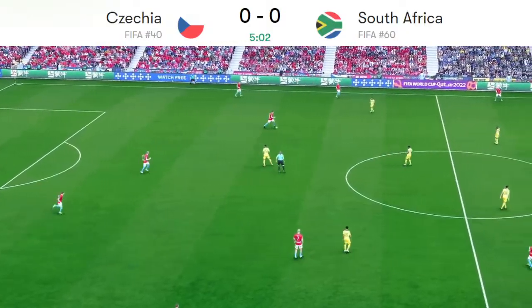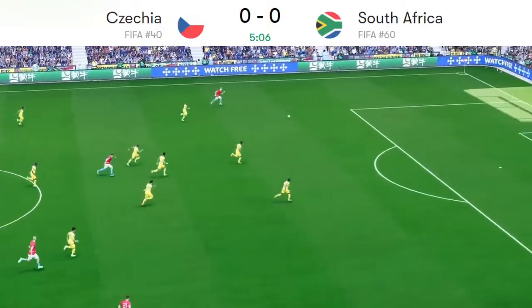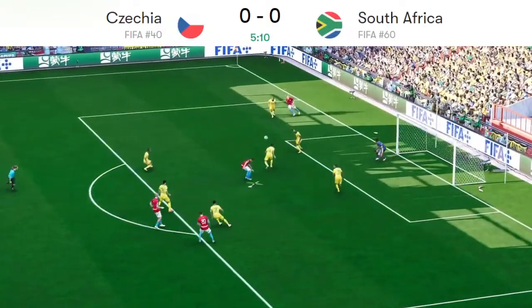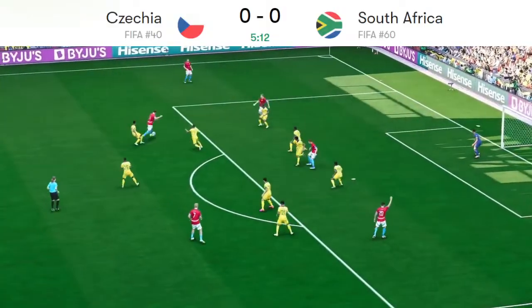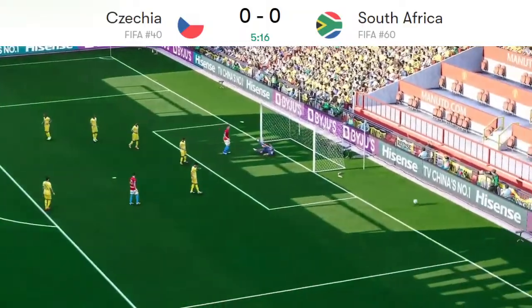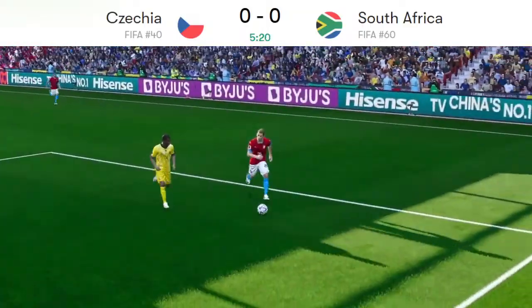So throw from Czechia. Sofal down the line. And now Hlozek. Hlozek gets the ball in, can't find Schick. And now Czechia have it in the box. Low shot and it's drilled in for the opening goal. And they deserve it. Michael Sadilek tucks it home unmarked in the box.